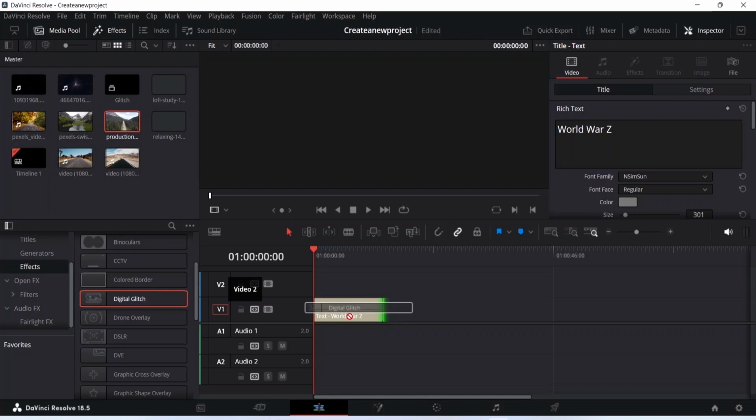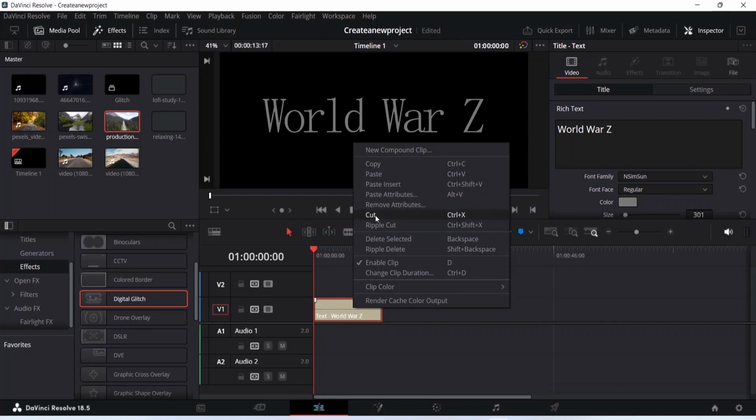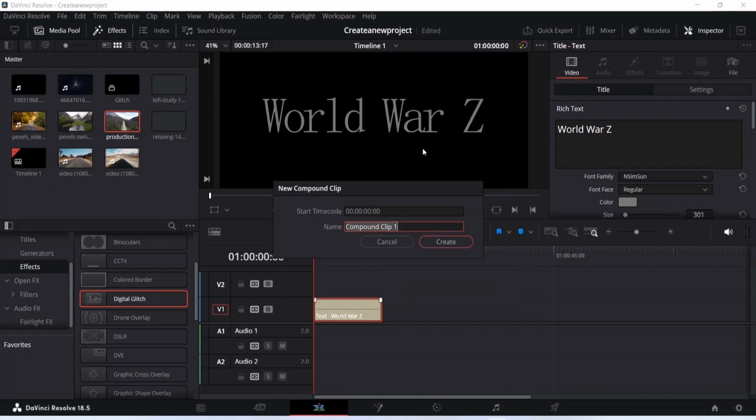As you can see, it is not going to fit on the timeline or in the text. So what I can do is right click with the mouse over the text and choose the option to create a new compound clip. As soon as I click on the new compound clip, I'm going to name it glitch effect. There you go, I have added the name glitch effect. Now I want to hit the create button.